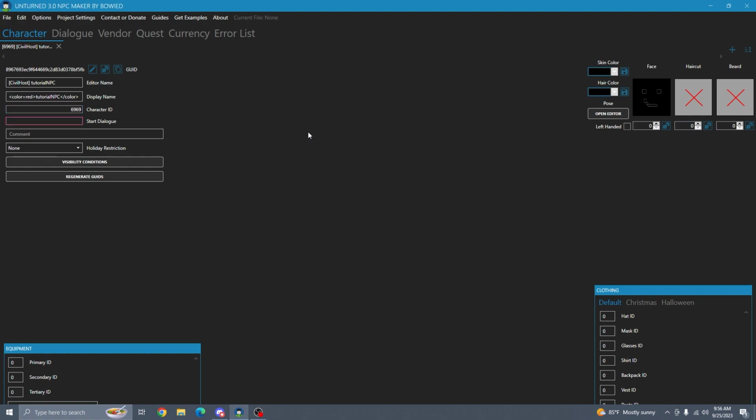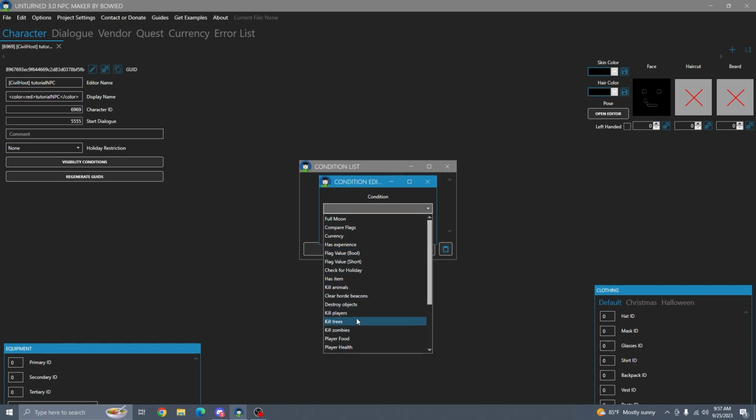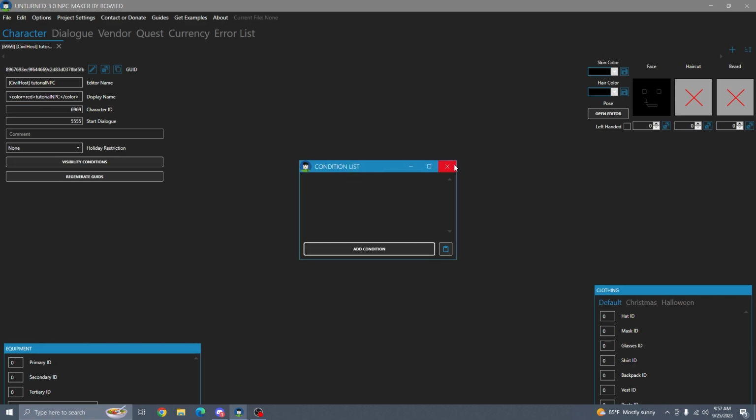So now for the start dialog, we're going to input an ID here. We're going to call it 5555. Our character ID is 6969. The holiday restriction allows us to choose what holiday times the NPC is visible during. So if we were to select Halloween, it'd only be able to be seen during the Halloween period of time. We can set our visibility conditions here. There's all sorts of stuff; we'll cover them more later. We can also regenerate our GUIDs through here. That's that little string of text and numbers up there.